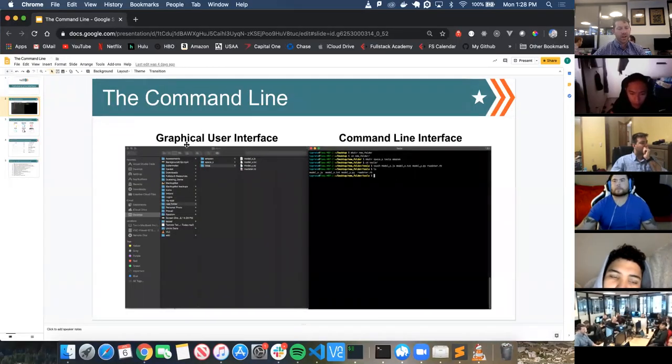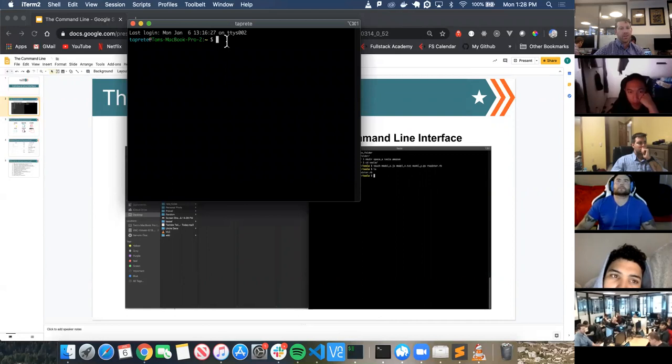On the left hand side is the graphical user interface. On the right hand side is the command line interface. That's what we've been working in all day, installing software. This is the command line. So just like I created a folder on the desktop, I can navigate my entire OS via the command line.